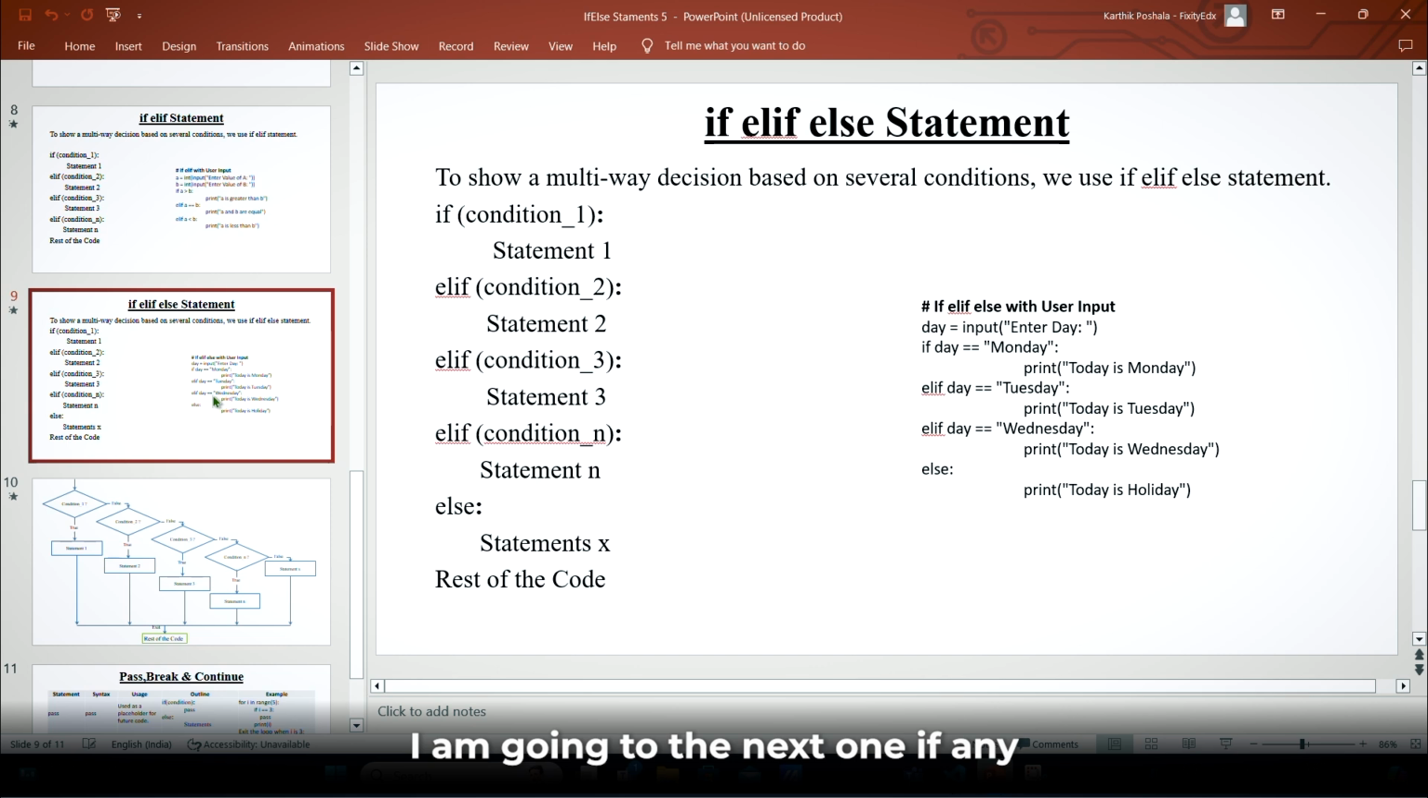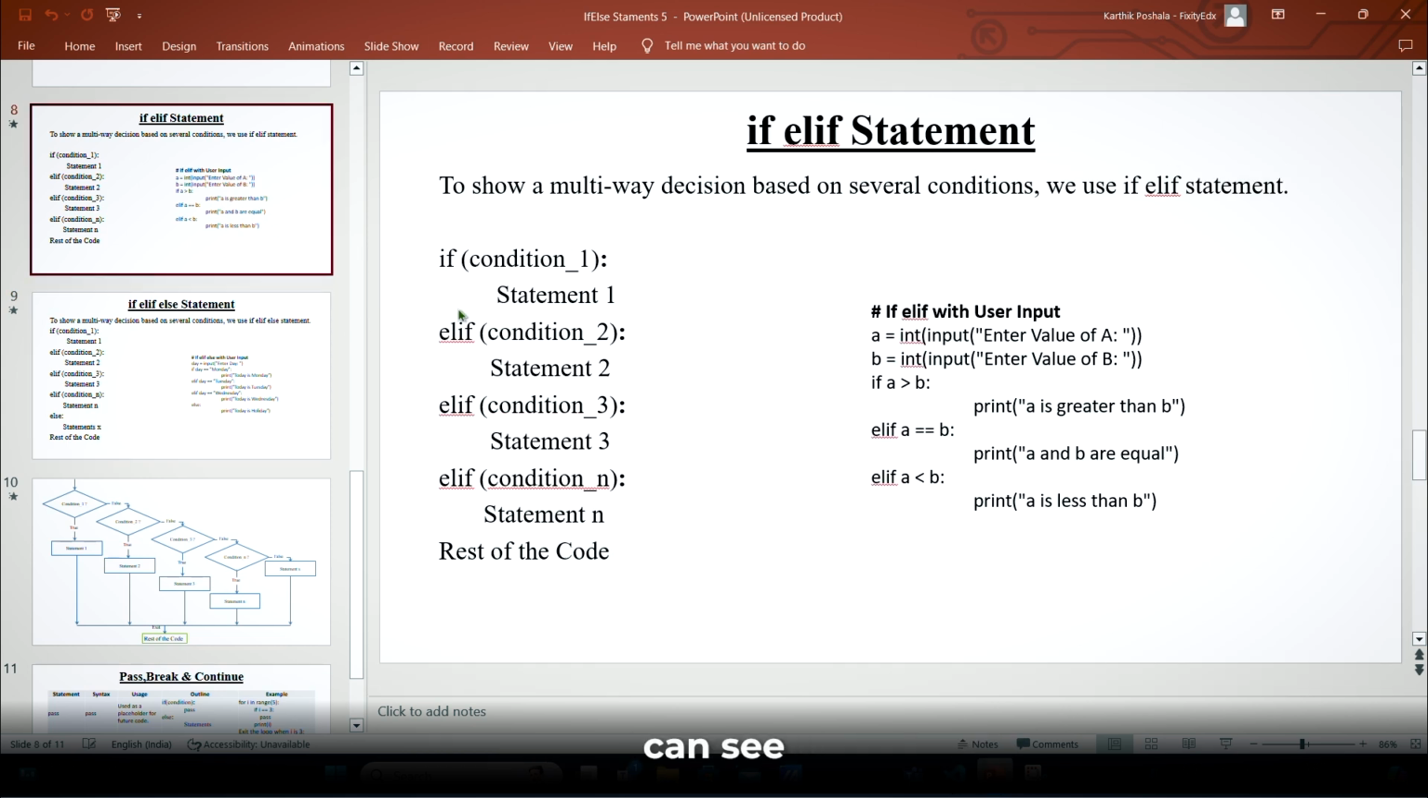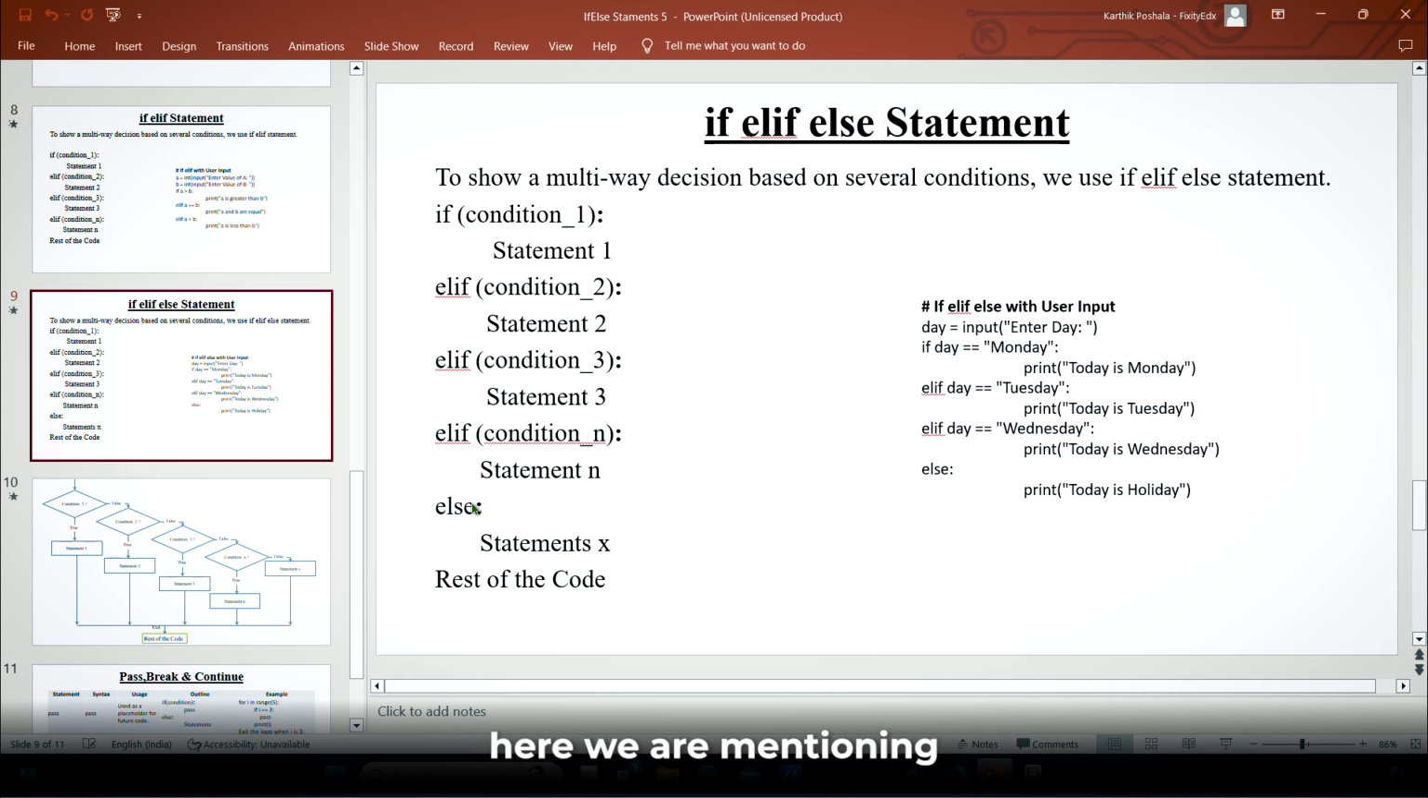And going to the next one, if, elif and else. So here you can see only the else is not there, separately else we didn't mention. Here we are mentioning the overall else also. If condition 1, statement 1, if condition 2, statement 2, elif condition 3, statement 3, like this we are going to mention. So here you can see the output here.